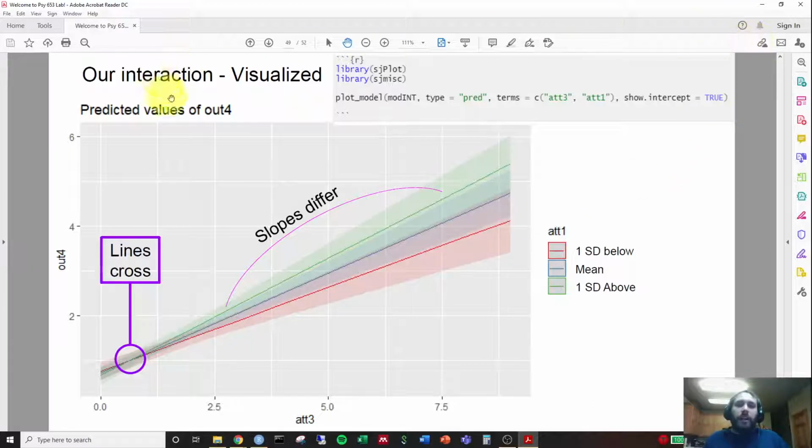And if you want, I'm not going to run it in R, but you could copy down this code. Make sure you install the sjPlot and sjmisc packages, but you could plot your own model as well. I gave you the code to do that. But what I want you to focus on is that there are differences in the slopes of the lines based on one variable. The lines cross and the slopes differ here.